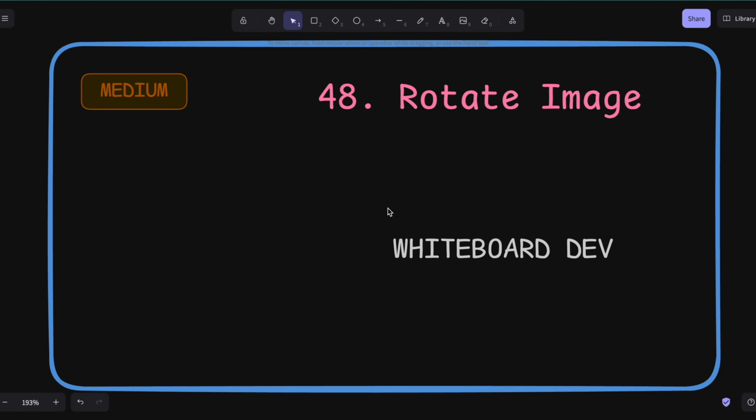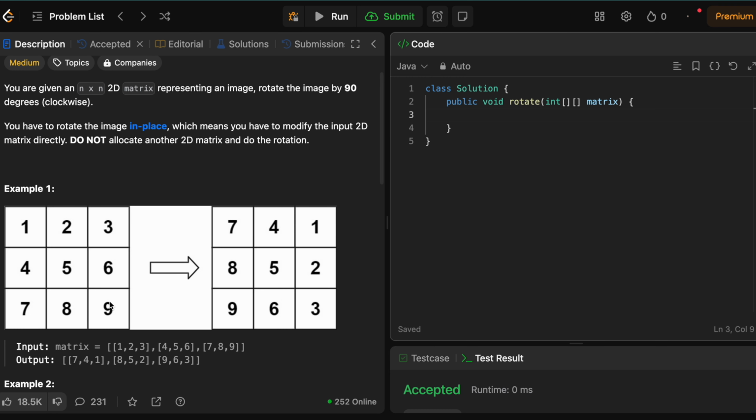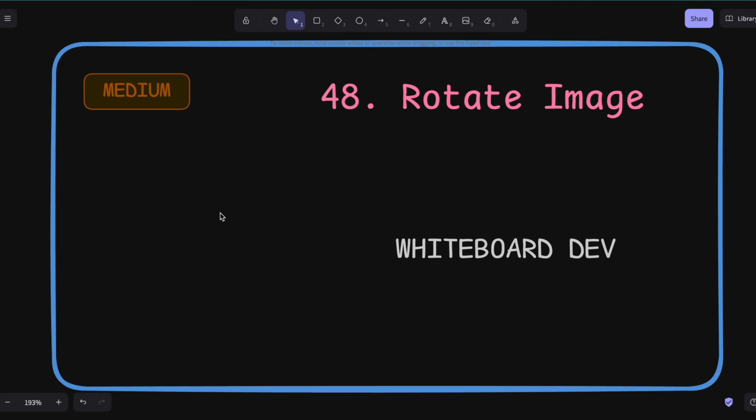Hello guys, today we'll be solving LC 48, Rotate Image. So let's understand the question first. We are given a 2D matrix and we have to rotate it by 90 degrees. So what does the rotation here mean?